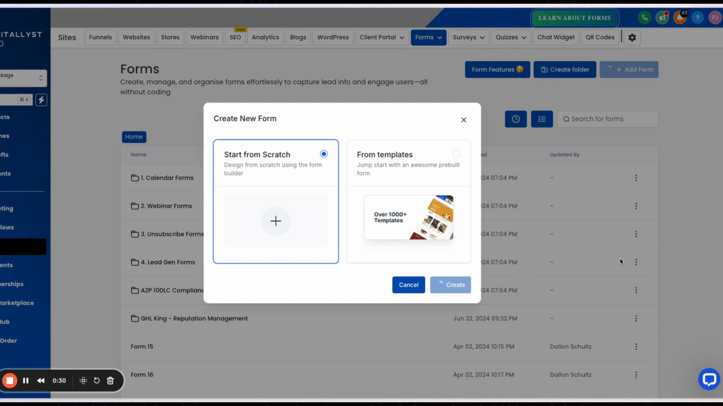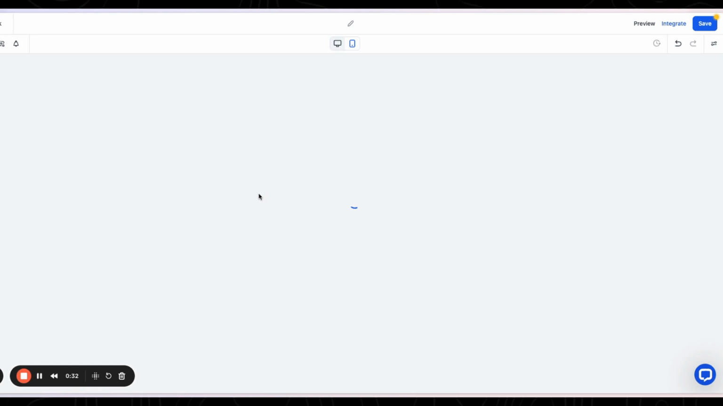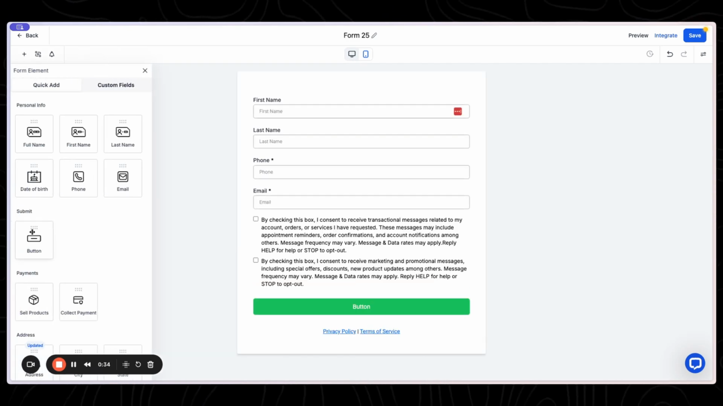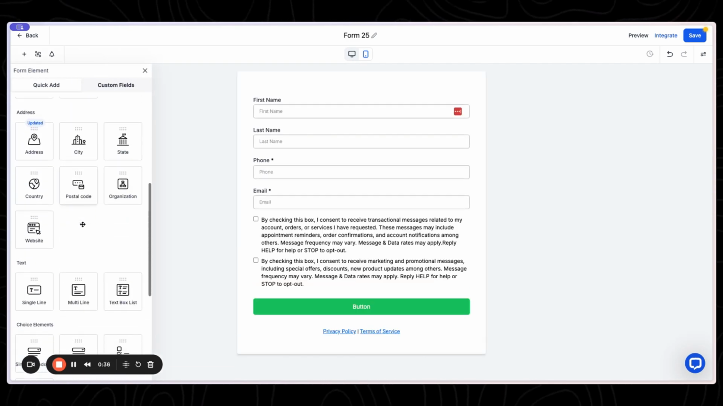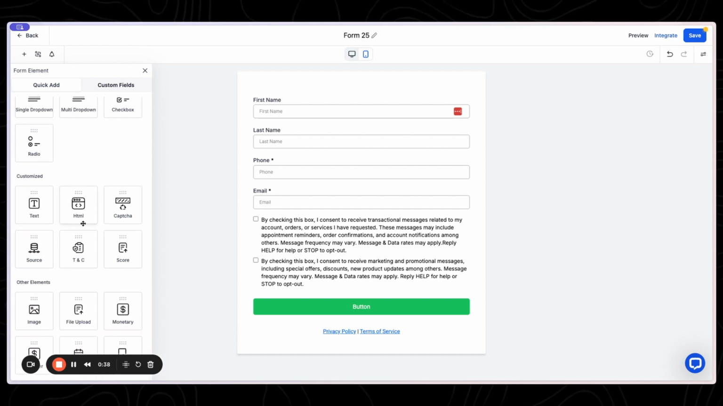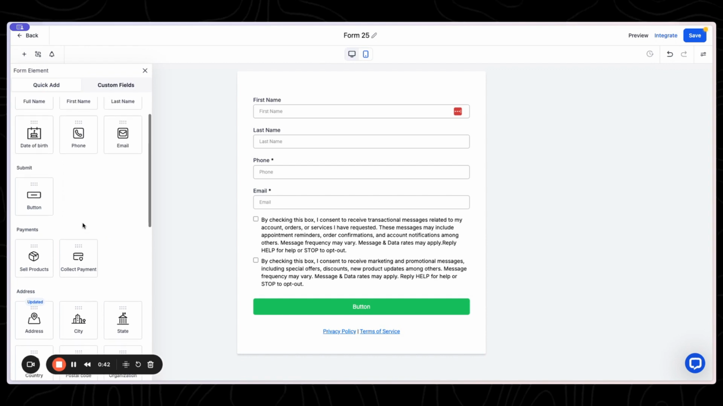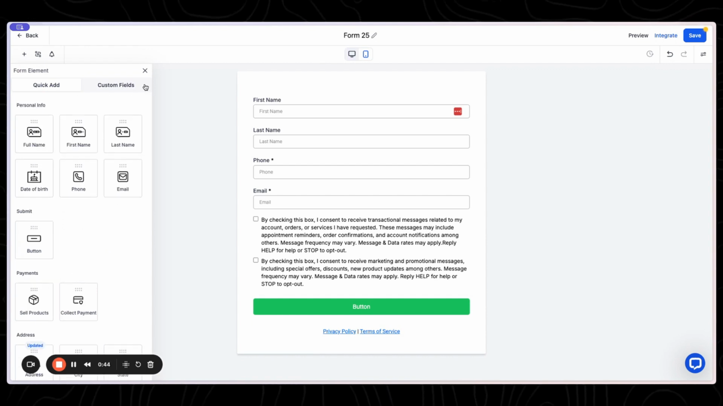As you can see on the left side here, you can drag and drop whatever fields you need: name, email, phone, investor status, interest level, you name it. You can create as many custom values as you want that are specific to your investor nurturing process.